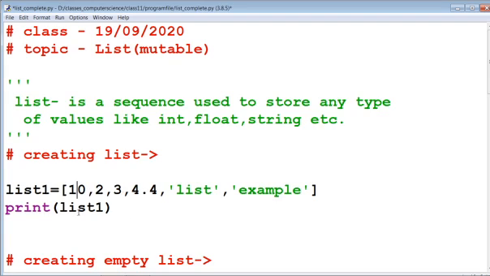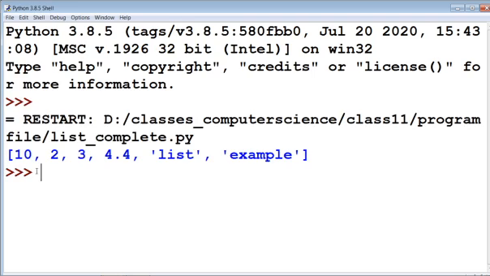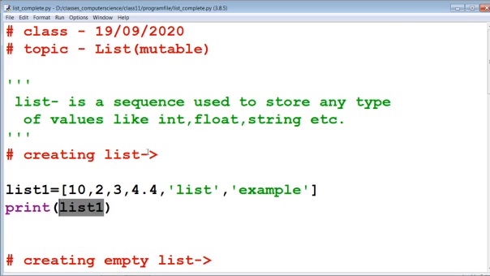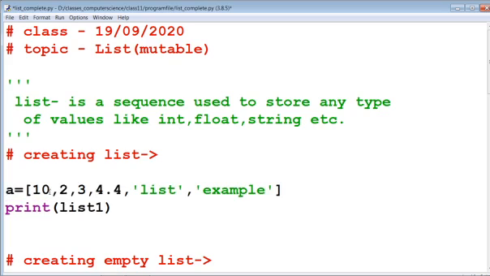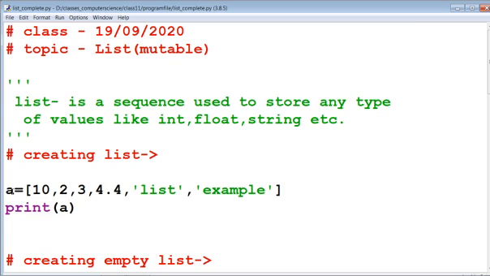Now we are going to print this list. Now check the output. You can see that your list is printed. Now there is no need to write the name list. You can type any variable here, like A is the list. You can see that we have just written list because to understand it clearly.